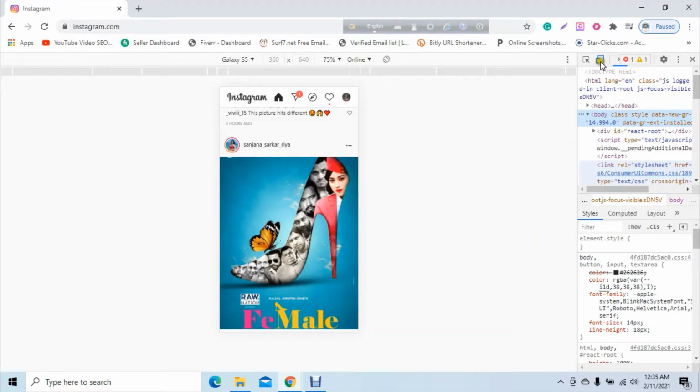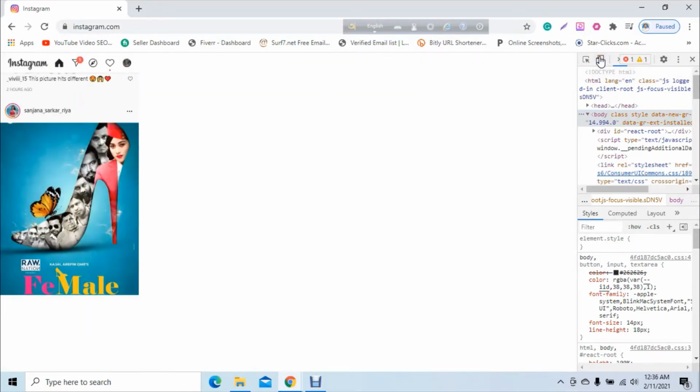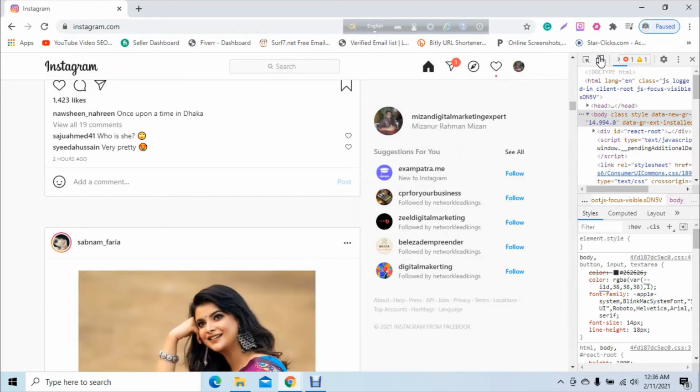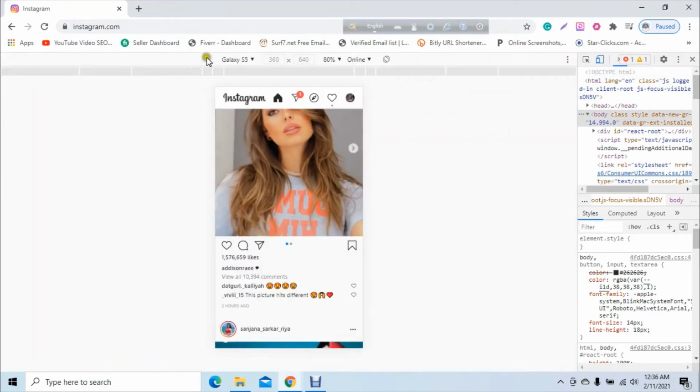At the head of this HTML code you will find two taskbar icons. One is here and another is here. You will just click on the second one, which is named Toggle device toolbar. Toggle device toolbar, you will just click on it. As I was already using the mobile version, you will find some changes here. I'll click again on Toggle device toolbar. I will find this toolbar here, Galaxy S5, with 360 and 640, and here you will find 80% or 75%, and next you will find Online.